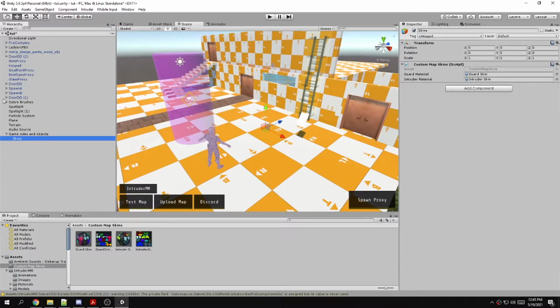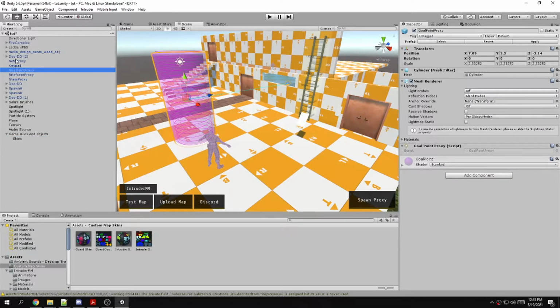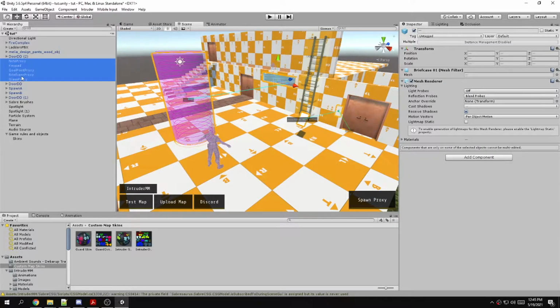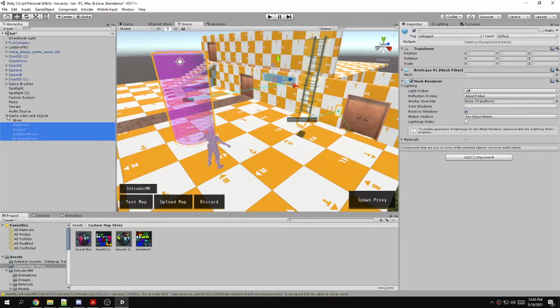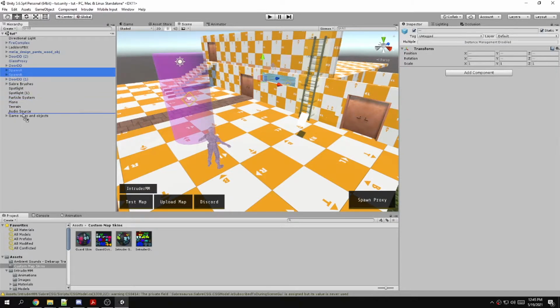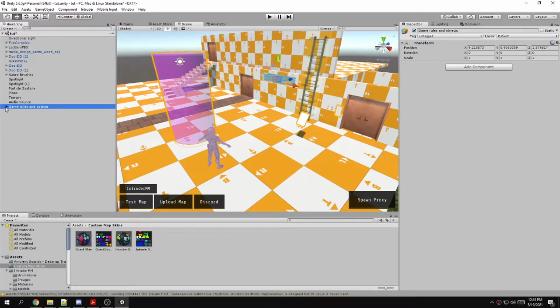But we should organize the rest of our hierarchy, right? So I'm going to take all these game objects and put them in empties that I've labeled. You want to do this for the whole of your hierarchy. That way it's organized and you know where everything is, and you can tweak things more easily, right?